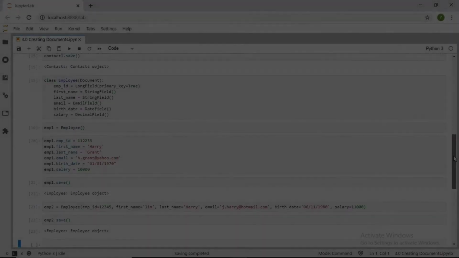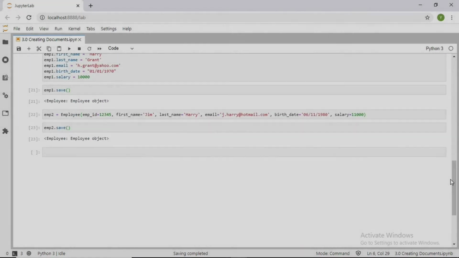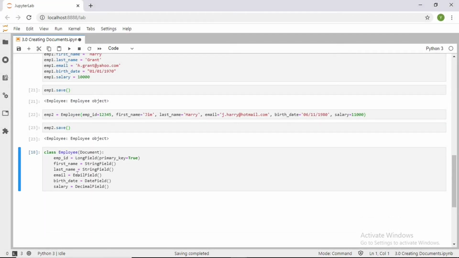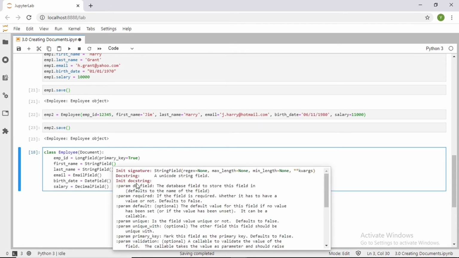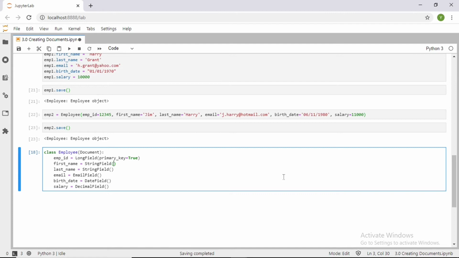Welcome back. In this lecture, we'll explore the field parameters. Last lecture, we created this employee collection. We will use the same class, and this time each type of field has different parameters. For example, the string field has a maximum length and a minimum length. Let's give it a maximum length of 64 characters, and there is also another argument called required. Required, when set to true, means that this field needs to have a value in order to save the document. Otherwise, it will not be saved.